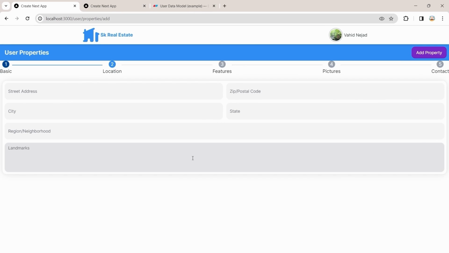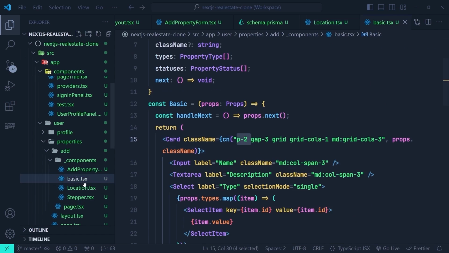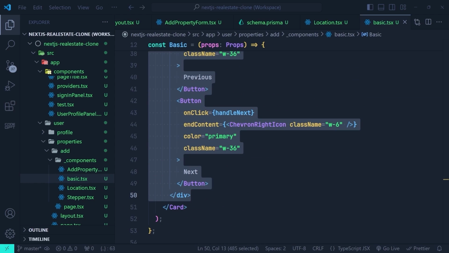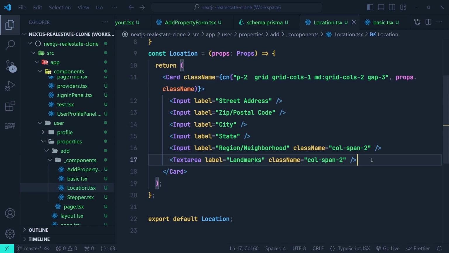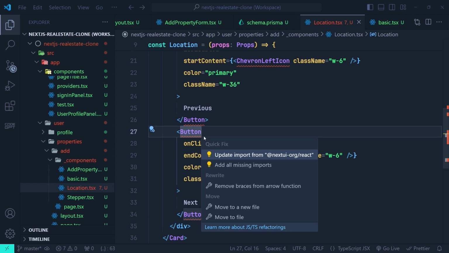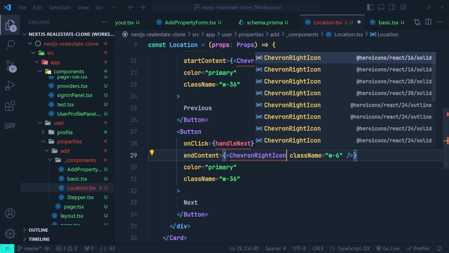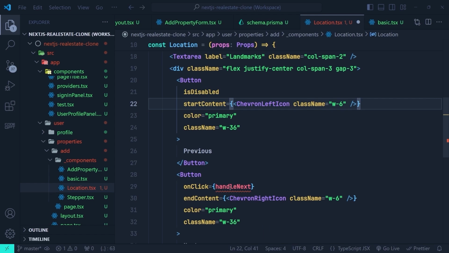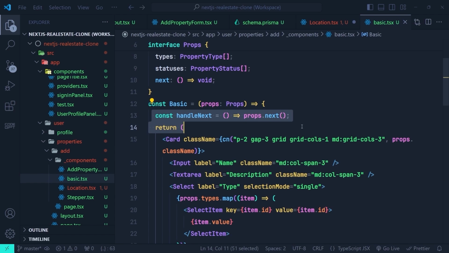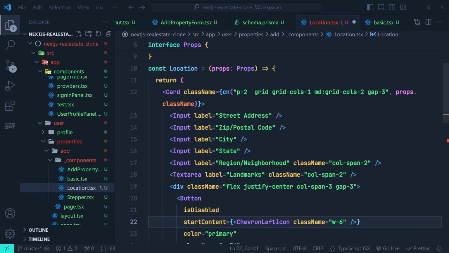Okay, now we are going to just render the next and prev buttons inside the location form. So I just go back to the basic one and just copy the button section and go to the location form, and here paste it after the last input. Okay, let's import the missing imports, and here let's import this one and also this one, and here let's go to the basic component and just copy the handle next and go to the location and paste it here.